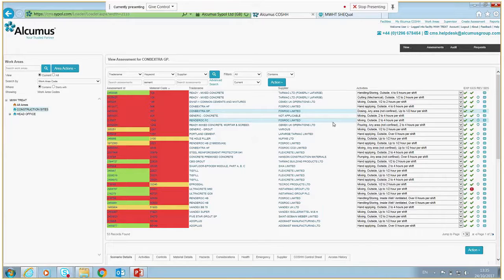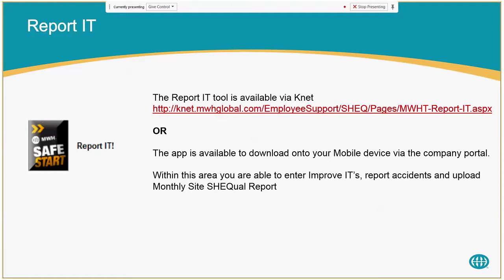Now we'll go on to look at Report It. So Report It, we have a tool on KNet. As you can see, there's a link there that will also be sent out after the event.